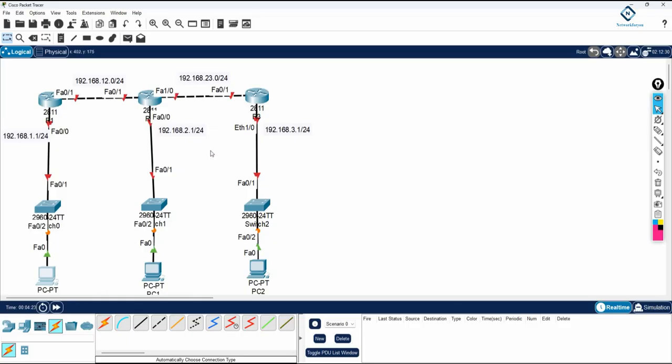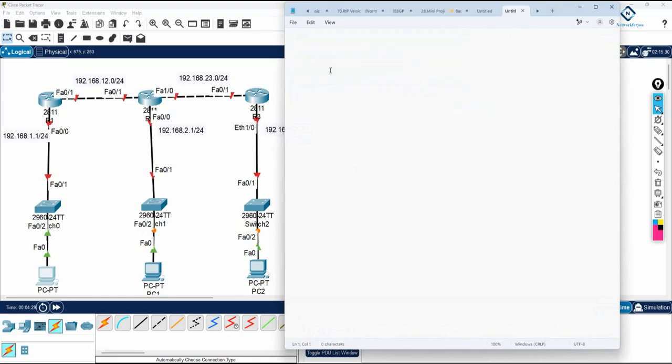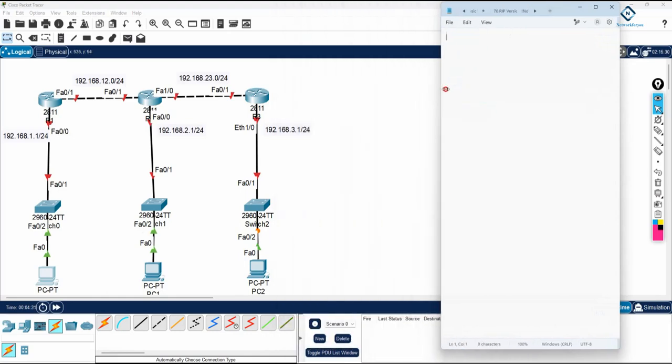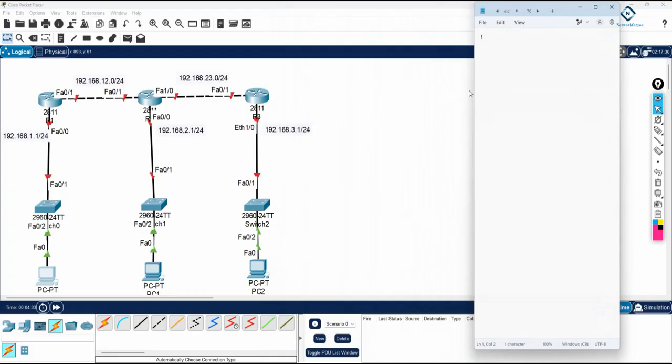So first we need to configure OSPF as we are configuring from the start. We can take the notepad and configure here. We can use the interface method or any method. So I will write OSPF Metric Lab here, and then I will write R1 configuration: enable, config t, hostname R1.